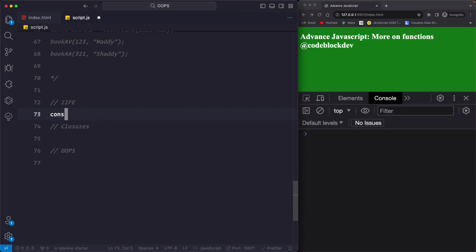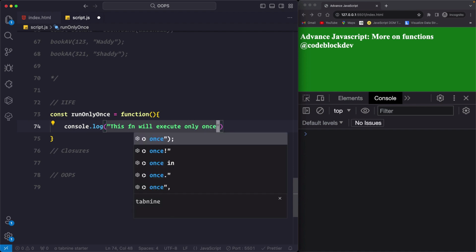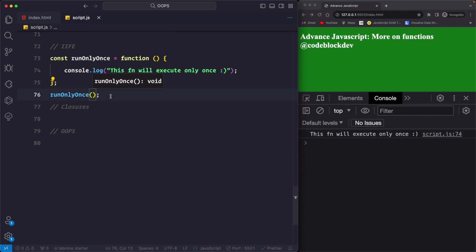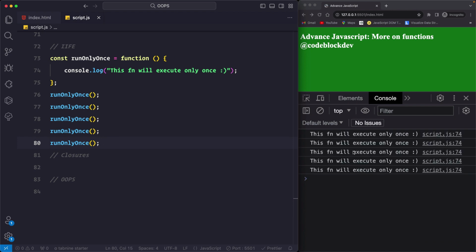We can create a very simple function. I am going to call it runOnlyOnce equals to a function, and then I'm going to print a very simple statement: this function will execute only once, okay, and then I can call it and we will get the expected result. Right now this is not stopping us from calling this function again and executing it. So I have called this function multiple times and I will be getting the expected result, okay? So this is not what we want to do.